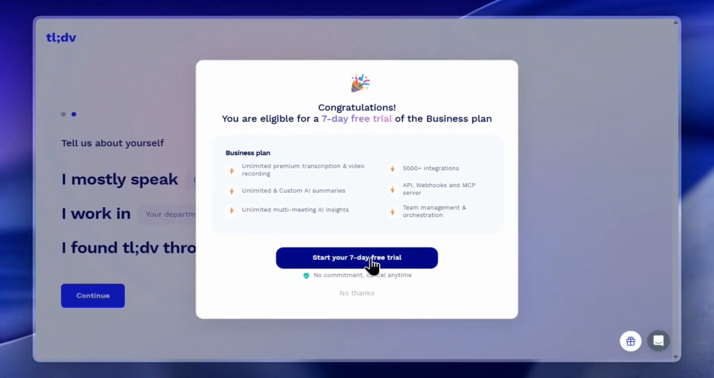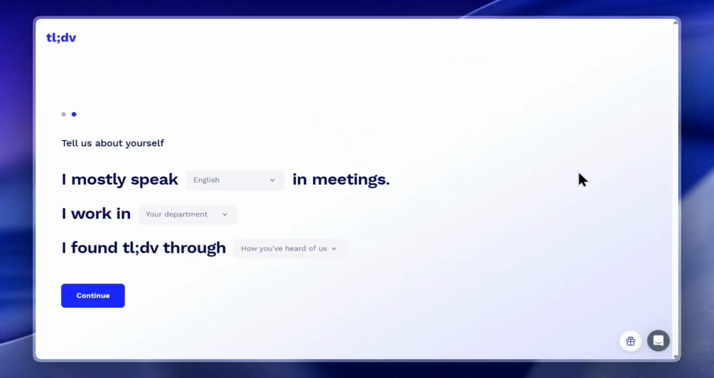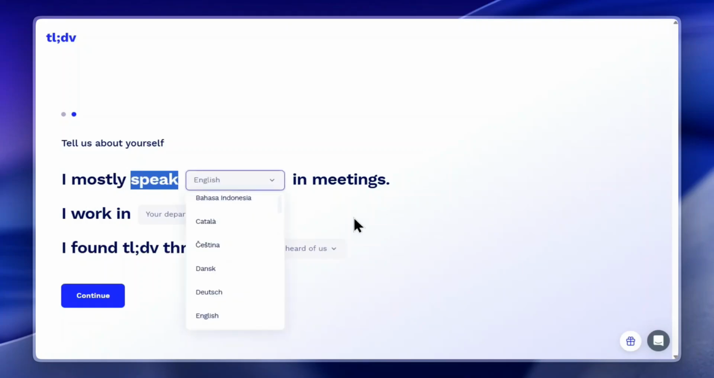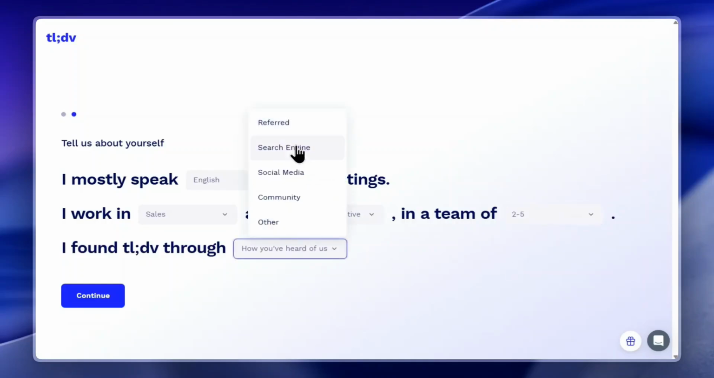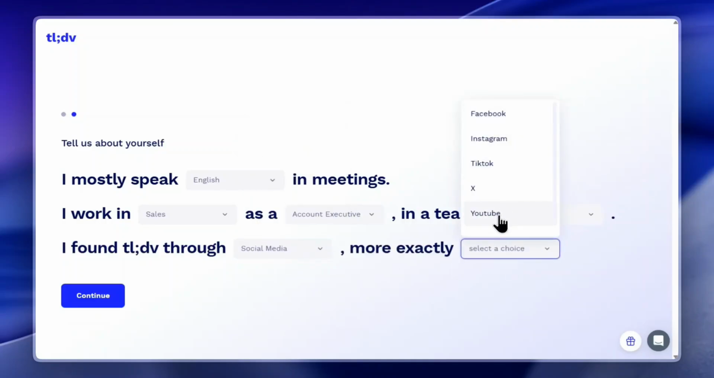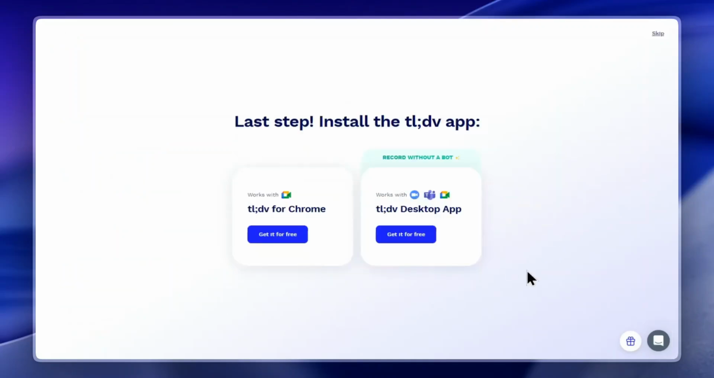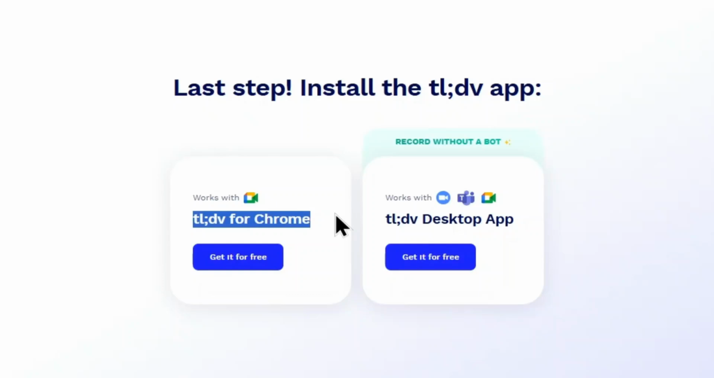You might be offered a complimentary trial of the business tier. You can opt to begin the 7-day trial right away or simply decline the offer if you prefer to stick to the basic version for now. Next, you will specify your primary language, your department, your job role, your team size, and how you discover the platform before moving forward.